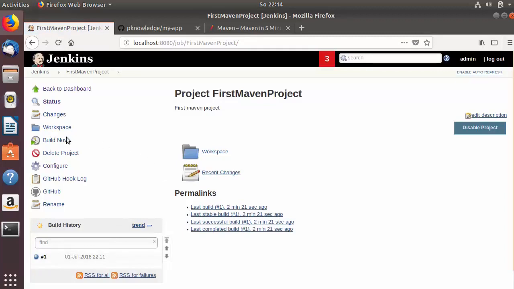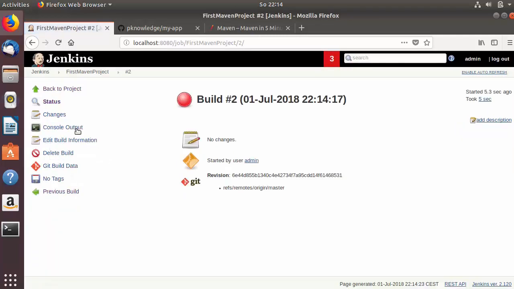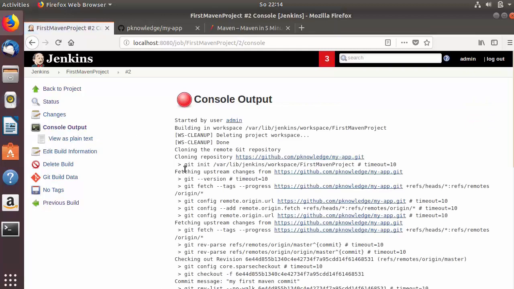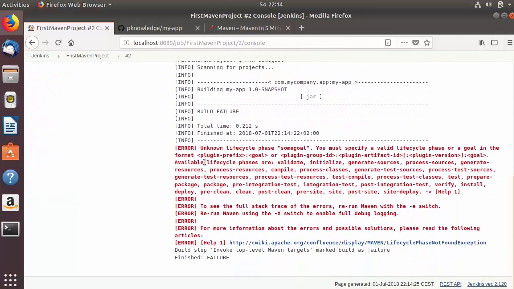So I'm going to just start the build again, and I'm going to just go to the build history of this Jenkins build, and then console output, and you can see once again the repository will be cloned, and now you will see the failure because this goal doesn't exist. So it's going to show us this error message, and then the last message here will be the failure.